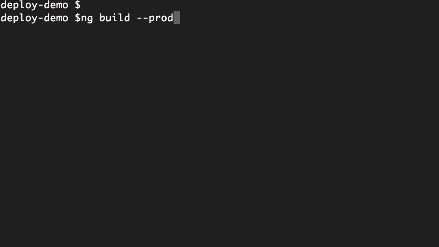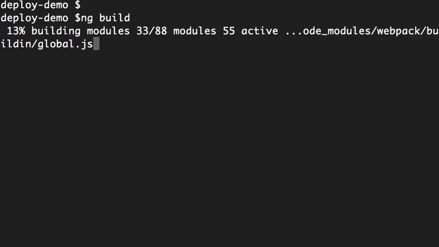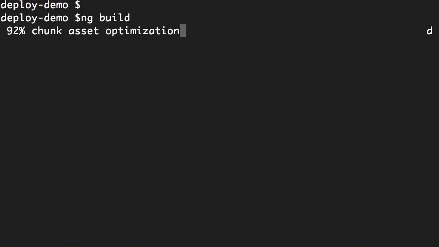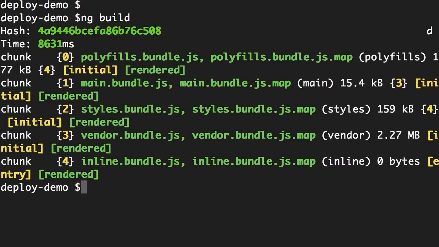But before running this, I want to show you what happens when you run ng build without the prod flag. So delete. This is going to take a few seconds. Okay, we got those 5 bundles just like before. You can see our vendor bundle is still big. It's 2.2 megabytes. So we don't have ahead of time compilation here. In other words, Angular compiler is part of this vendor bundle.